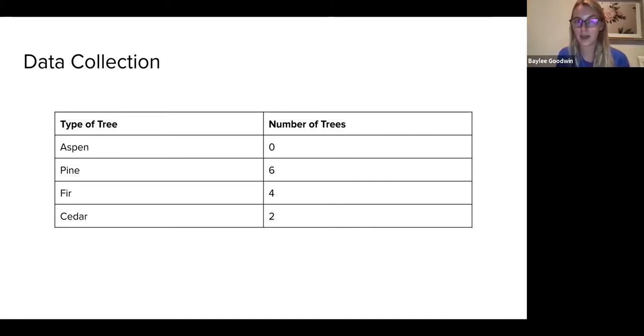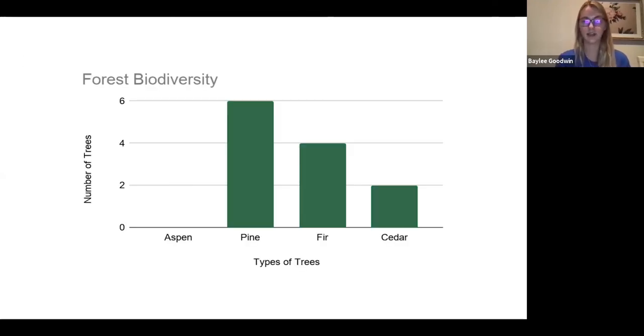I have already inputted the data into my PowerPoint presentation for us to look at together. So based off of my data collection sheet, we found 0 aspen, 6 pines, 4 firs, and 2 cedars. Those are some pretty nice looking numbers once I put them onto my graph. So we have number of trees on this axis and types of trees down here. So 0 aspen, 6 pine, 4 fir, and 2 cedar.